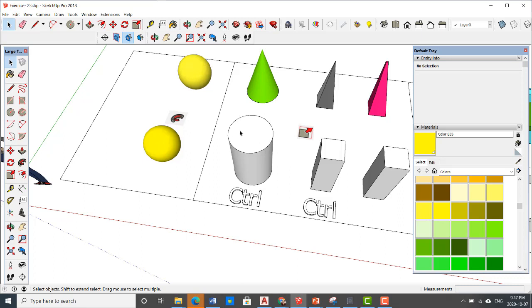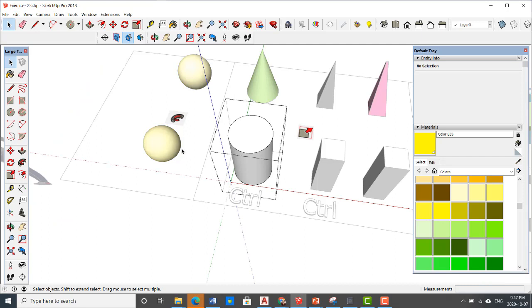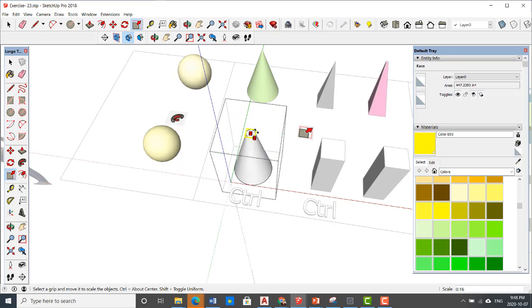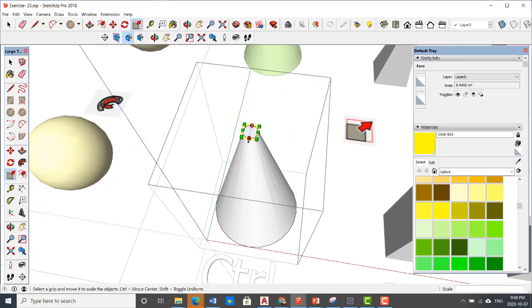So I have to again go inside the group, double click. Then I just select the surface of this circle. Okay. Then I go to scale, grab the corner of this one. And remember, if I don't press Ctrl, it would change it like that. It would go from this side to that side. What I would do, I would just press the Ctrl key, then SketchUp moves it according to the center of this shape. And that's what I wanted.